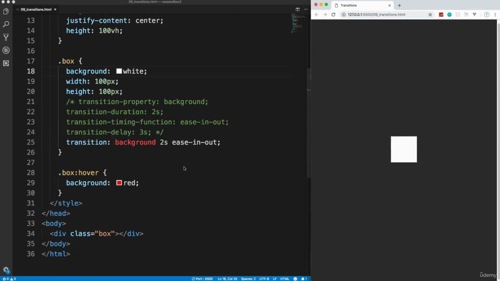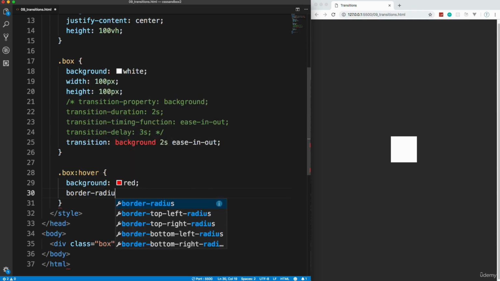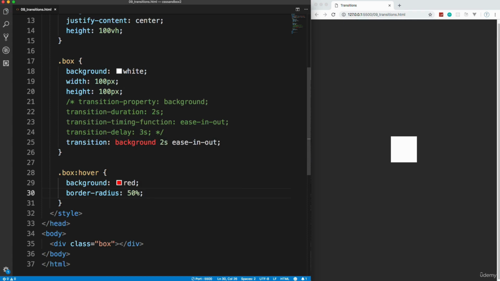Okay, now there's other things that we can add, that we can transition. So let's go ahead and say border-radius, and we'll set that to 50%. Now if I hover over it, notice that the transition is only working on the background color. The border radius is just switching right away. That's because we didn't specify that here. Now what I could do is add a comma, and say we also want to transition border-radius, like that. And now you can see that it transitions.